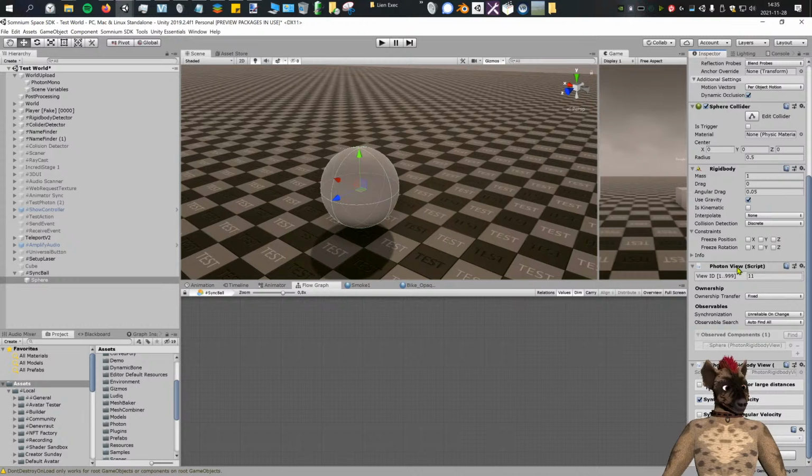So the Photon view script has an identity with a unique identifier, 1 to 1000. The unique identifier must be the same in all local instances. It's how the others know it's the same ball. Ownership transfer: takeover, or request. I don't remember. I think it's request. This is important. If you don't set ownership transfer to request, the same person will always own the ball, so you cannot edit it or move it or anything. It should be fine.